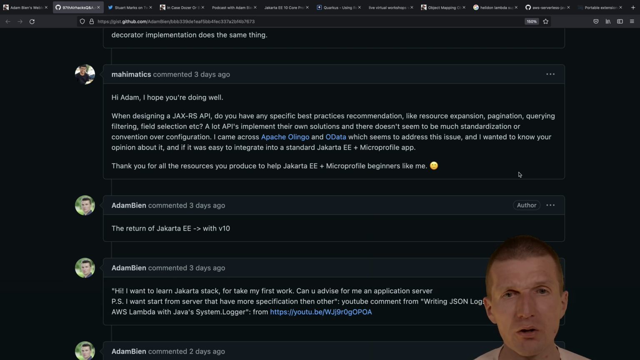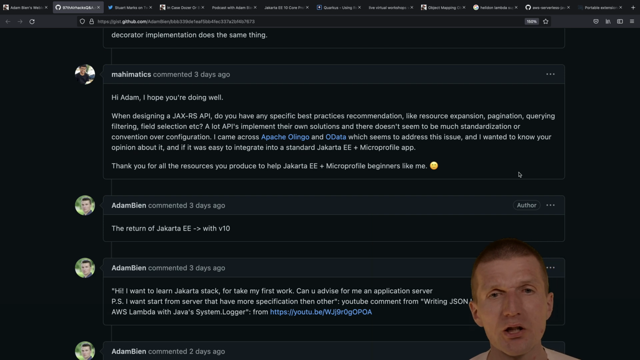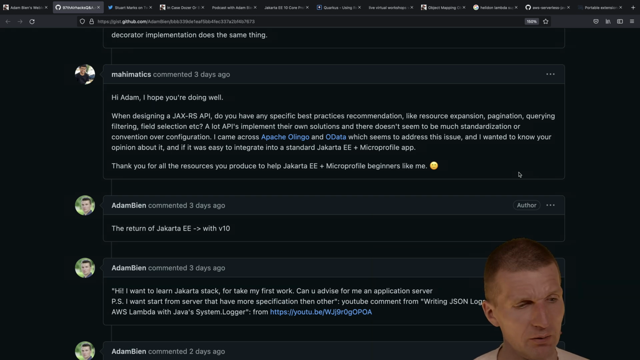OData and Apache Olingo are actually great ideas. OData comes from Microsoft and is also heavily used in SAP. What OData does is standardize REST APIs. I actually like it. What I don't like at all are the naming conventions. They look a little bit like C#, right? That's the problem. But if you have no idea what to do, I would pick OData, for instance.